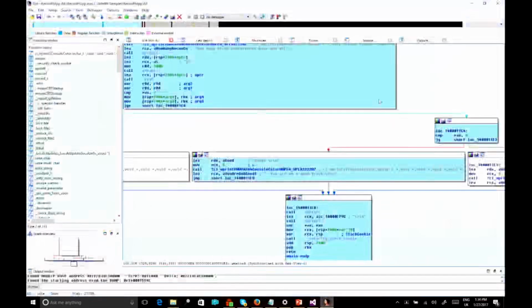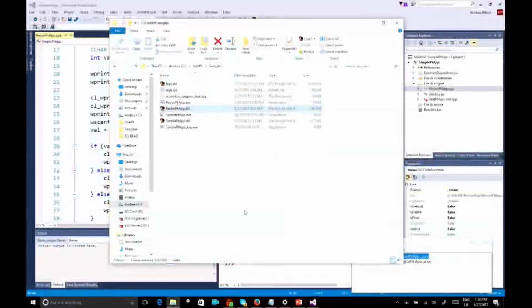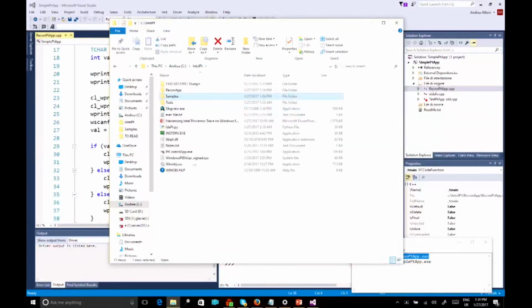And so we use a library from Intel called libipt. It's open source, and it provides the decoding of the binary trace to a text file that we're parsing in the plugin for right now. Later we'll integrate the decoding within the plugin.